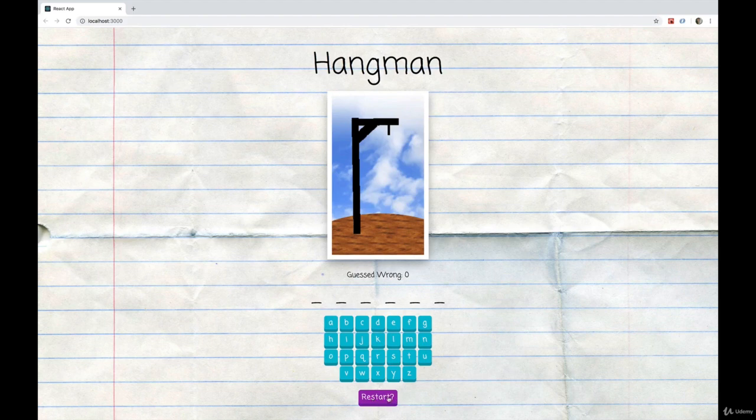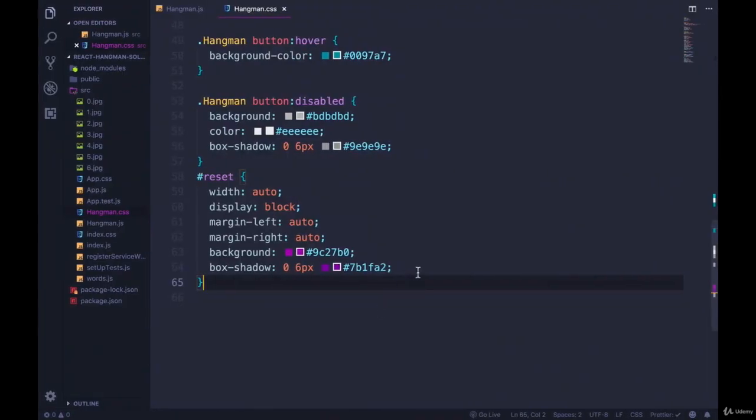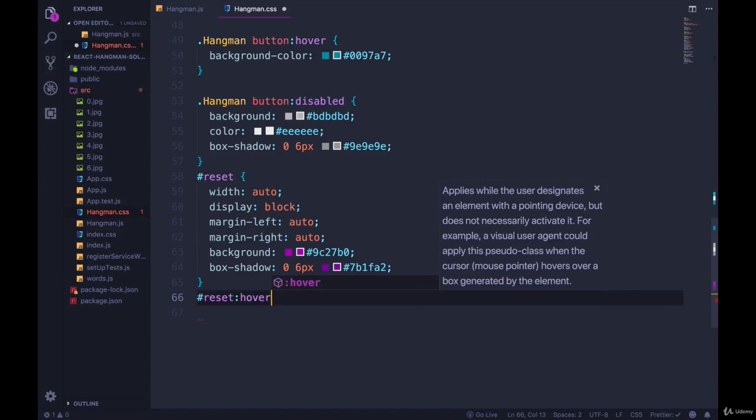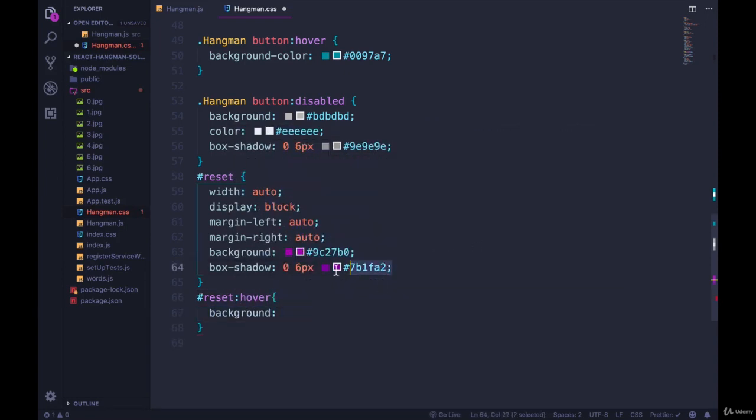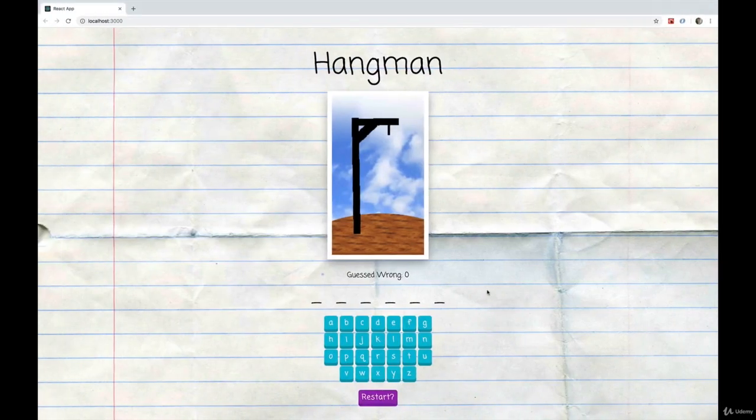Okay, so this looks better. It's not very nice still, but it looks okay. The only other thing I'll do is add a hover effect. So when I hover over that, I'll just do reset, :hover. I make the whole background of it the same color as the box shadow. And that's what I did with the other buttons as well. So these ones here, they turn the same color as the box shadow when you hover. This purple one goes dark as well.